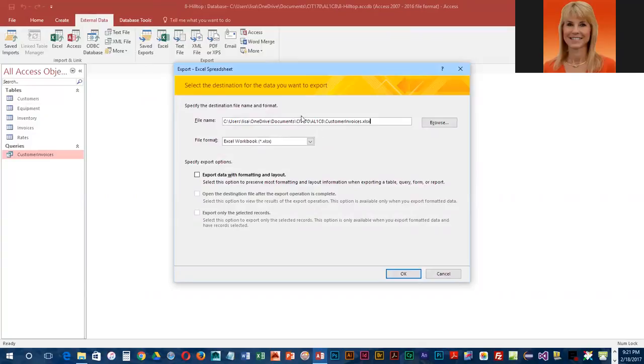And now it is smart enough, at least on my system, to save it into the right location. So it remembers where I wanted the last one to go, and it's putting this one in there. And Customer Invoices is fine for the name. And I am going to turn on keep the layout, and I do want to see it, so I'm going to tell it to go ahead and open it. And then I'm going to click OK.